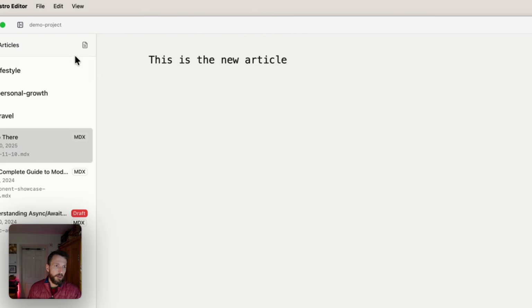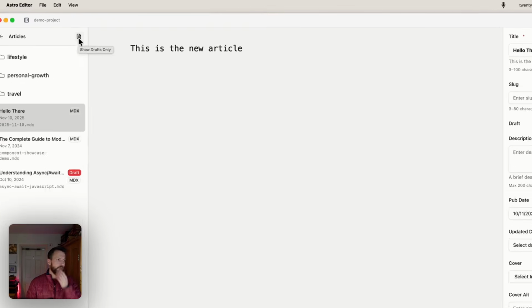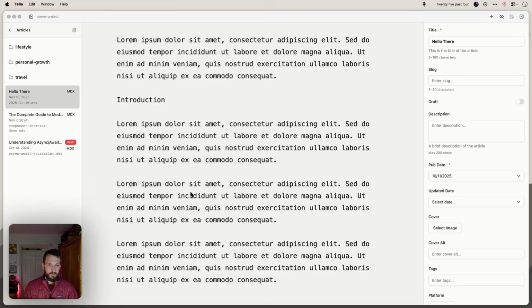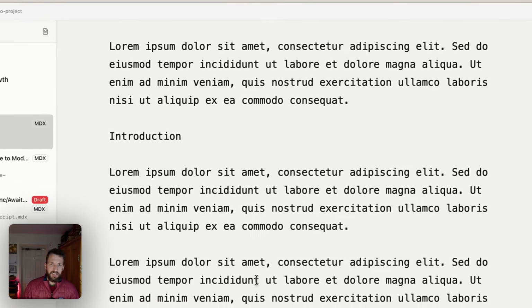And we'll talk a bit more about drafts later on. And that's basically it for the sidebar and how that works. So let's talk a little bit about the actual editor panel here.